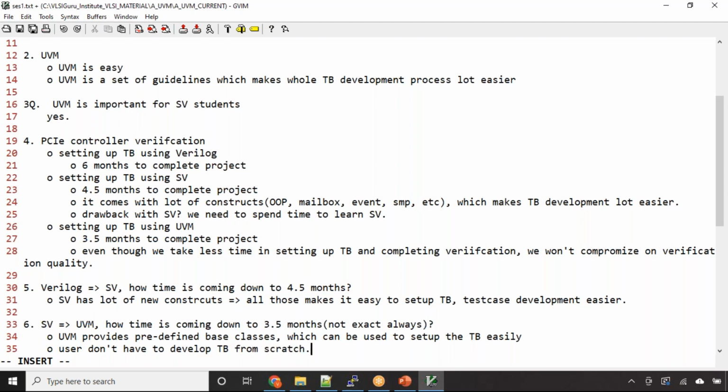That's the baseline. This is what is helping us reduce the time taken to develop the test bench. The user doesn't have to develop the test bench from scratch. UVM provides predefined base classes, which can be used to set up the test bench easily.